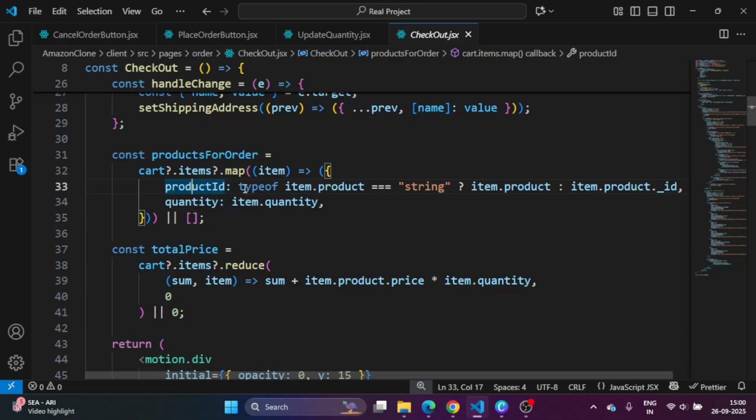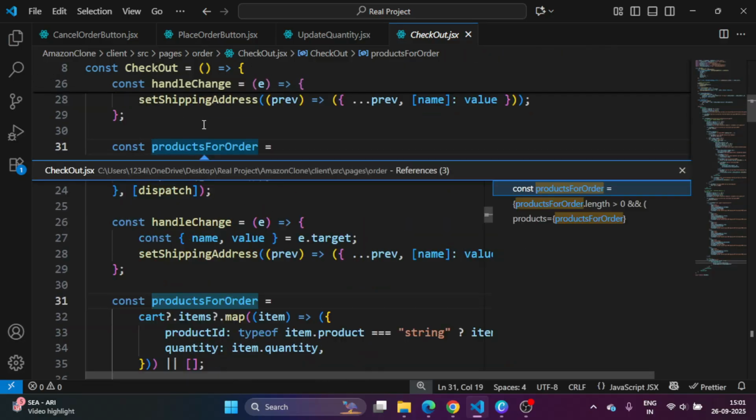Here we are checking the type. If you don't want to, it doesn't matter, but it's a separate version. If the type of item product is string, then use this one. Otherwise, always make it item product ID. Although we have this item product, it's an object, right? But somehow if there is no object, it should still work. And we also assign this item quantity here as quantity, right?